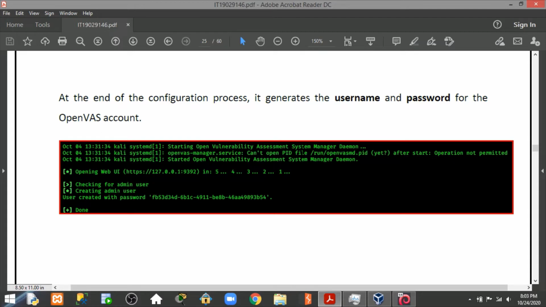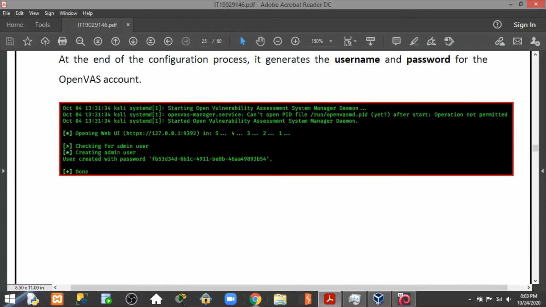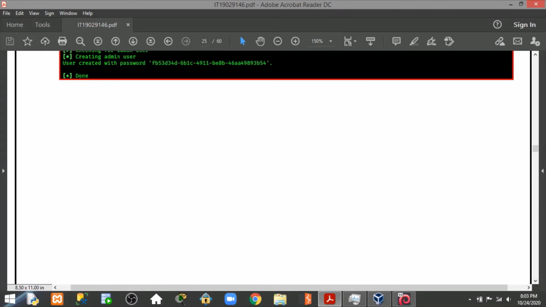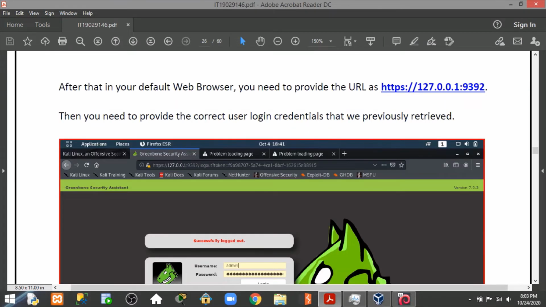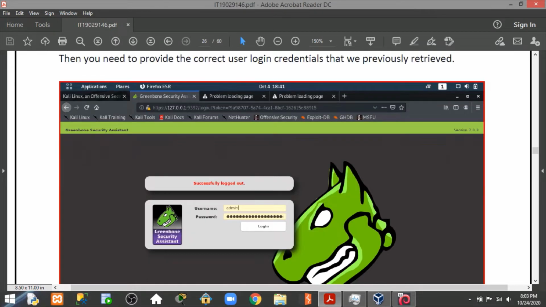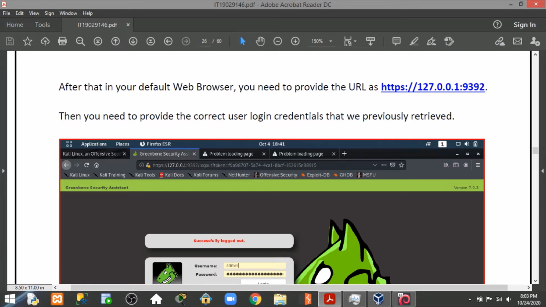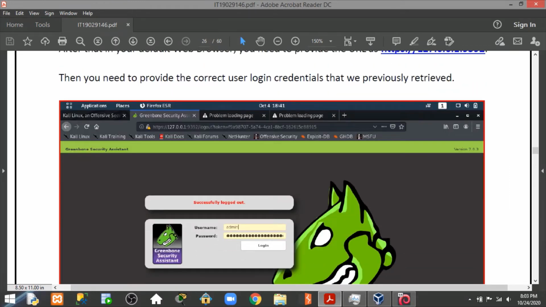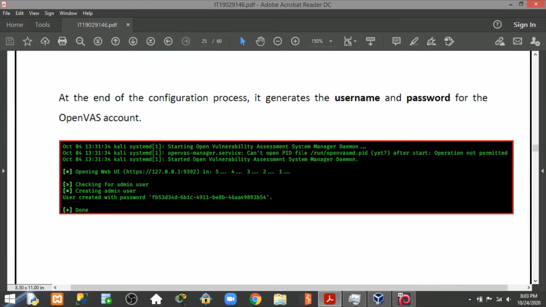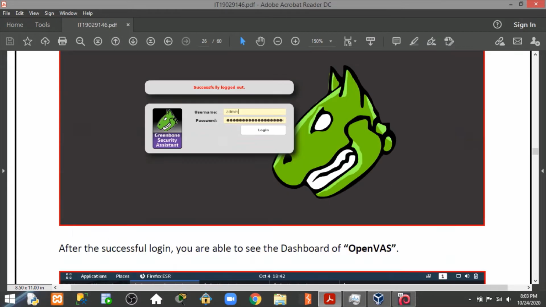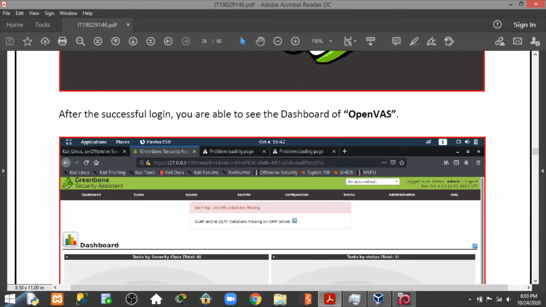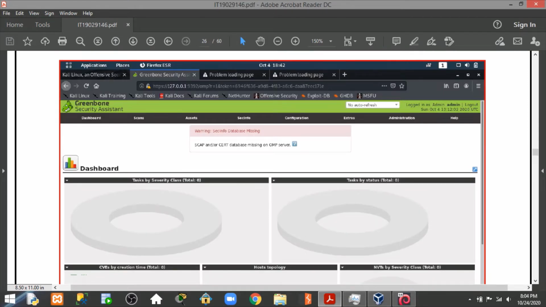You need to copy and paste this password into a text file, because we actually need the login credentials after some time. After that, in our web browser, you need to provide the URL as localhost and the port number as 9392. Then you need to provide the login credentials we previously retrieved: the username is admin and the password is this. After a successful login, you are able to see the dashboard of OpenVAS.